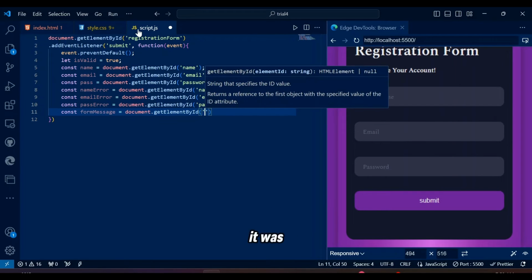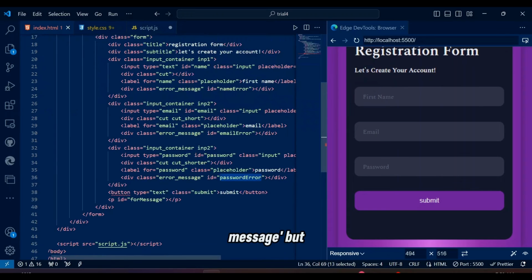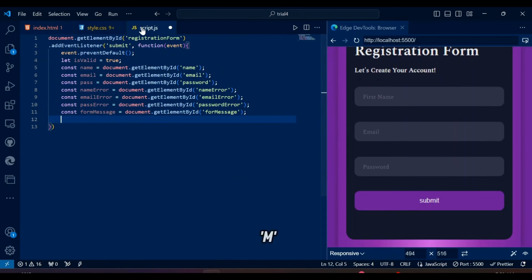Fun fact, it was supposed to be named form message, but my forgetful grandma self forgot them. I guess that can be considered a blooper.